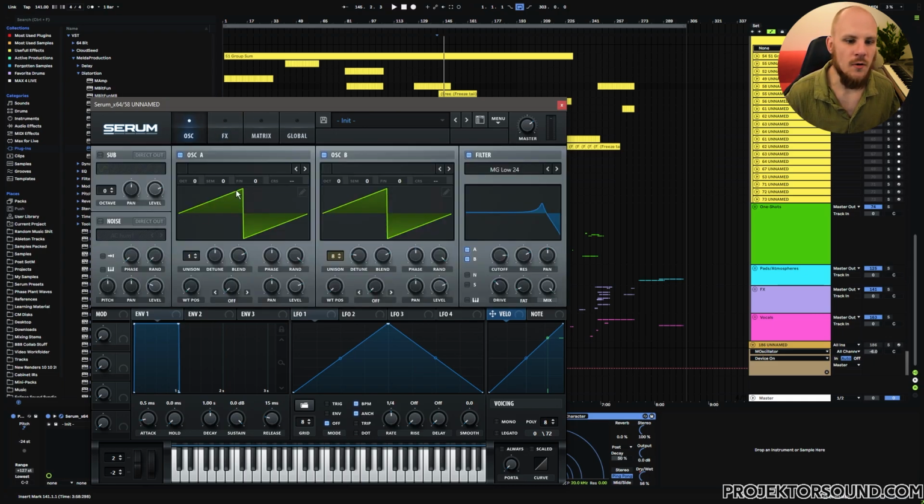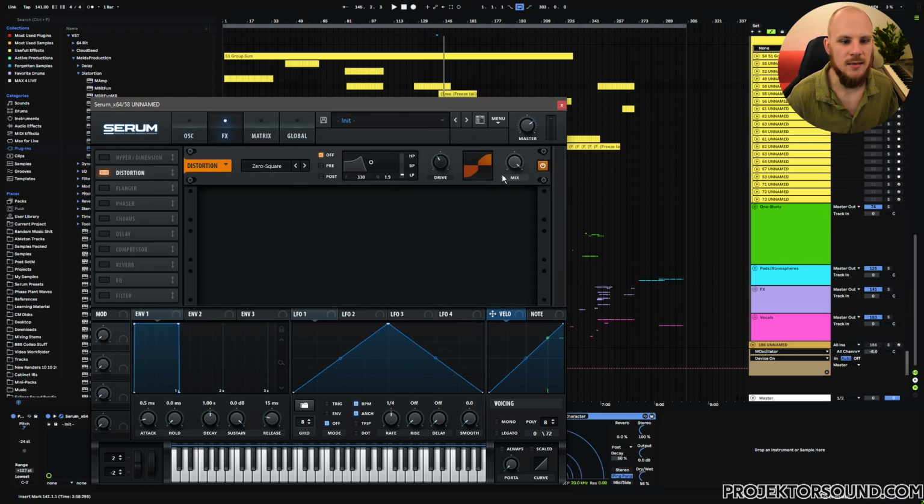So all of these lower frequencies in here are going to be generating higher frequencies later down the line in this distortion over here. So there's a lot of different things that we're doing in this particular patch to generate that grittiness.